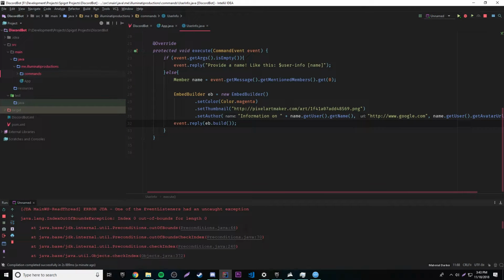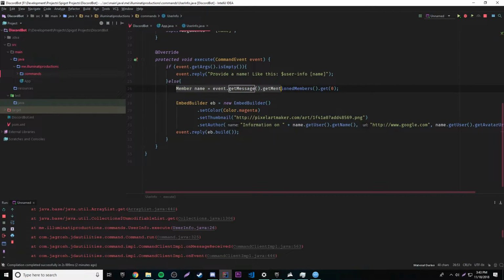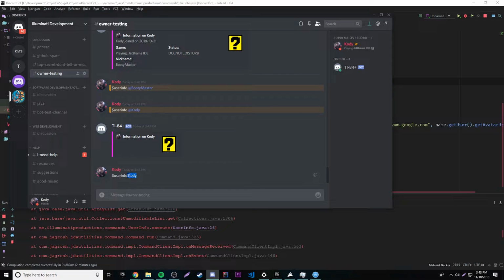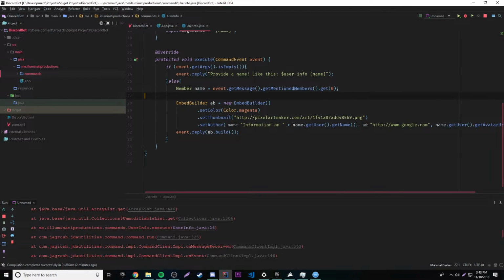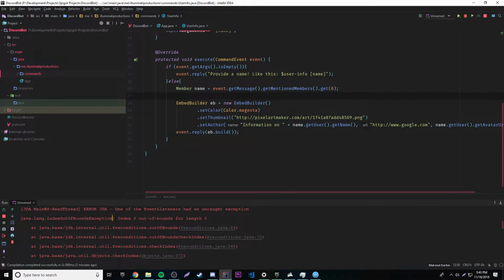Okay. So it says index out of bounds exception, index 0 out of bounds for length 0. So basically what that means is, if you go to the line, if you click here, this is where the error occurred. What happened is we're trying to get the message and we're trying to get the mentioned members of that message, right? But as you can see, we didn't mention any members in the message that we sent. So as a result, it returned an index out of bounds exception because it has nothing to access. There is no 0 index to access here because this thing is empty.